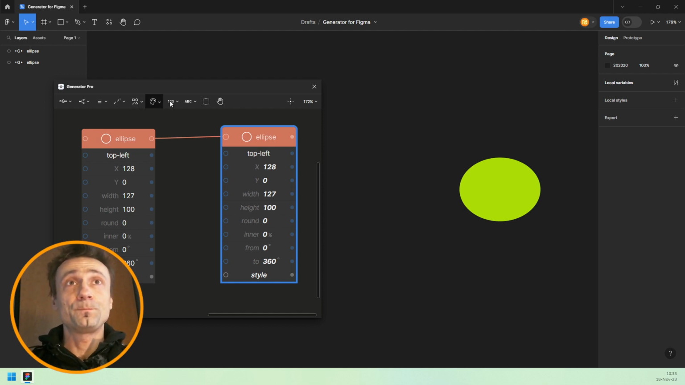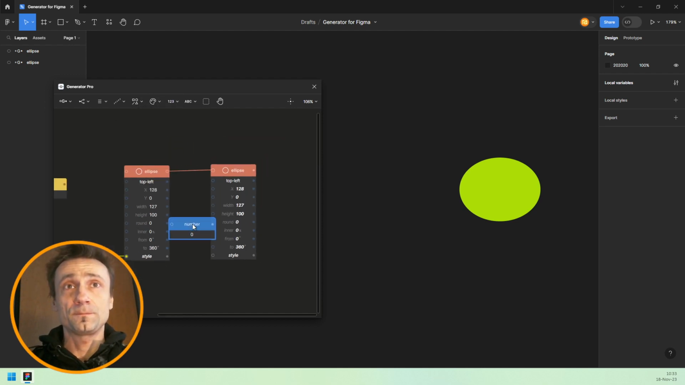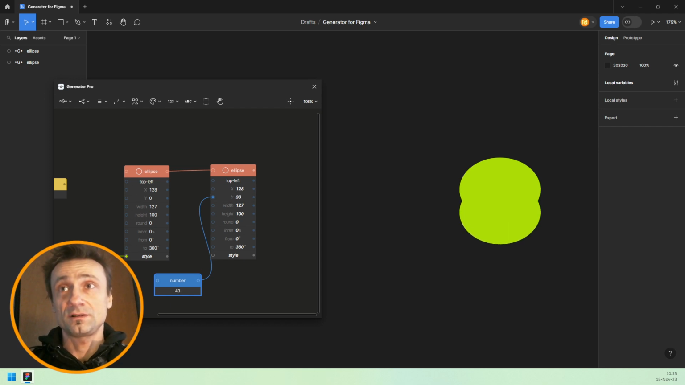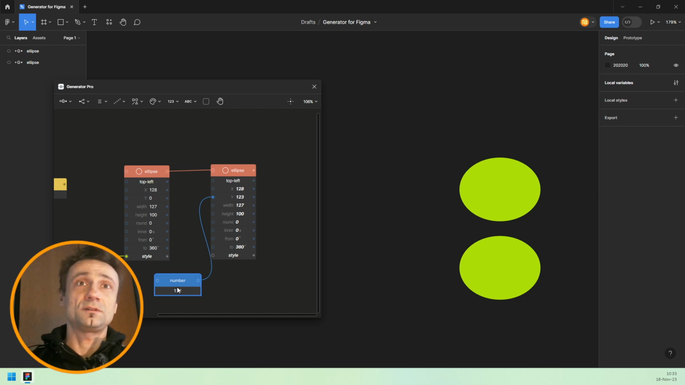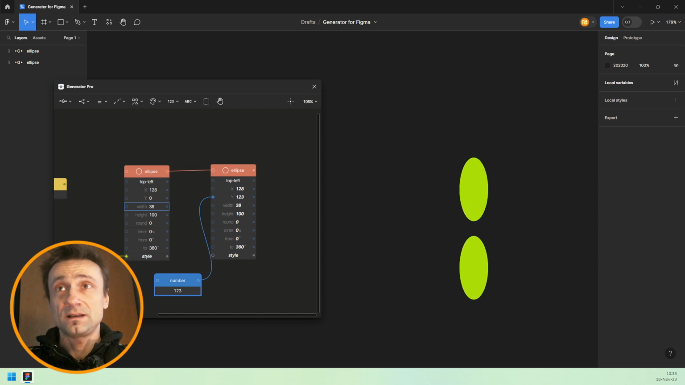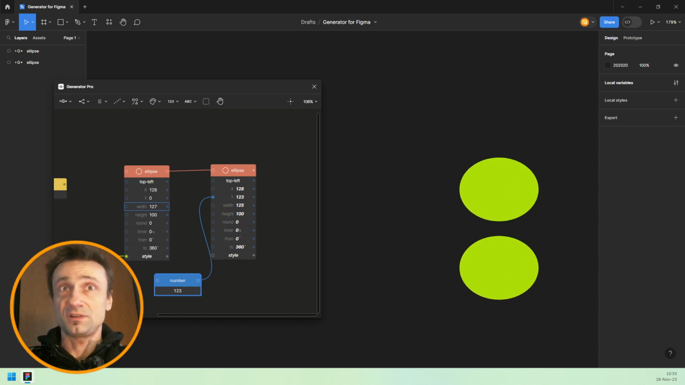Well, what you do is you create a number node, and then you can plug that number node into, for example, the Y parameter of the copy. And then when you change this, it feeds into the copy, and then you have the same ellipse, just with a different Y coordinate. And if you now go in and change the width or something, it's still a copy. It's just in a different coordinate.